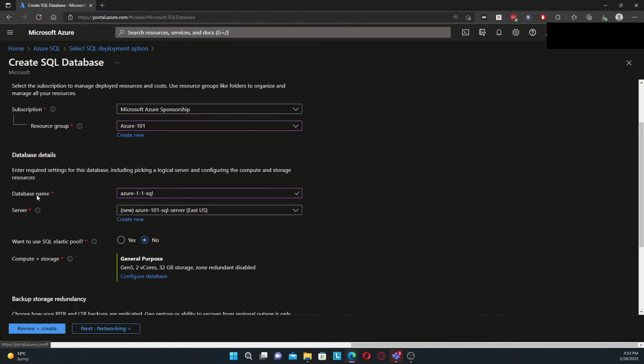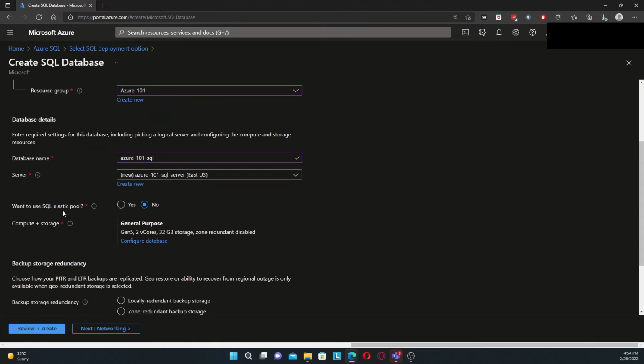As you can see, our database name is this, and it is creating a new Azure 101 SQL server in the region of East US. So do you want to have an elastic pool? I do not require an elastic pool, so we can go with no.